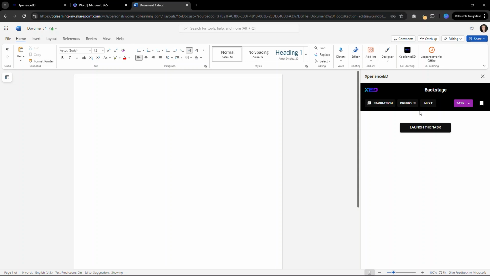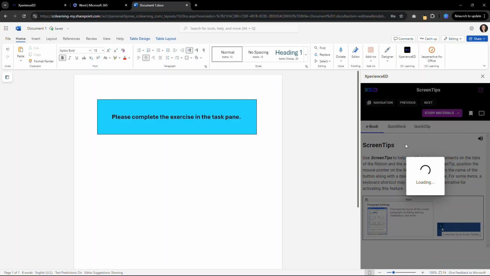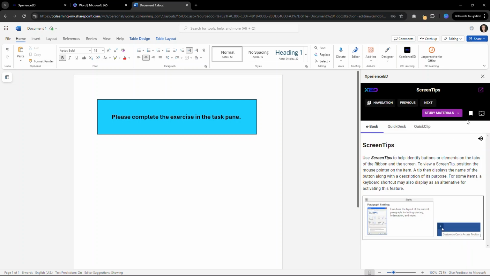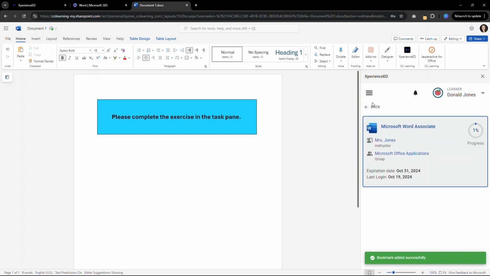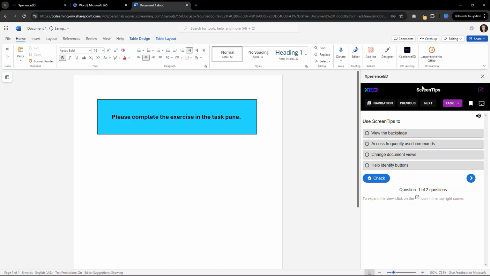So if I go on to the next question and I decide that I'm going to bookmark this area, now this one is called screen tips, it's just going to take a second to load. If I bookmark there and I go back to my dashboard and I click go to bookmark, it's now going to bring me to screen tips. So it's only going to bring you back to the last place you bookmarked.